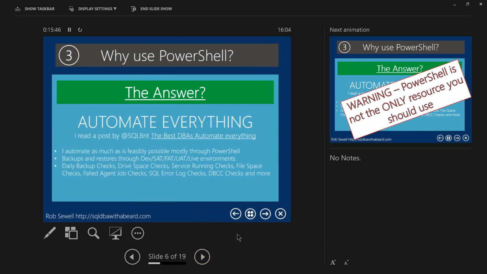Automate everything. Wikipedia says automation is the use of machines, control systems and information technologies to optimize productivity in the production of goods and the delivery of services. Well, as a DBA, that's what I'm doing. I'm looking after goods, I'm delivering service to people, so I should automate everything.